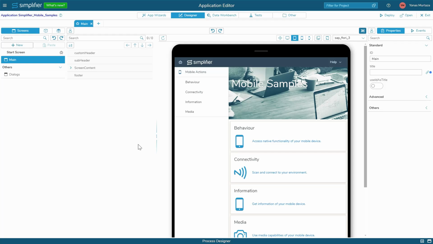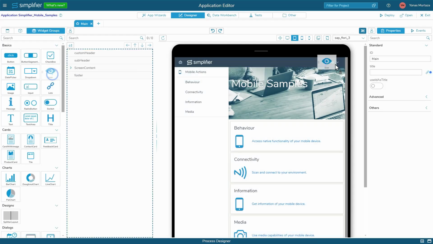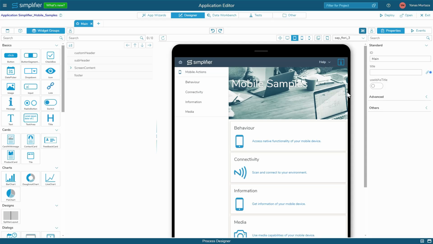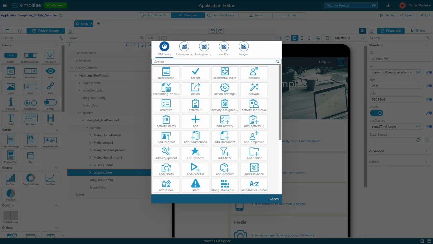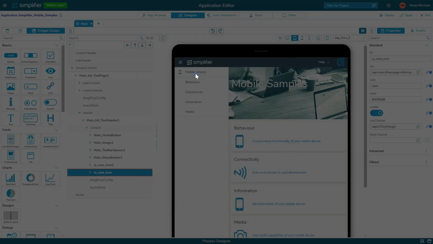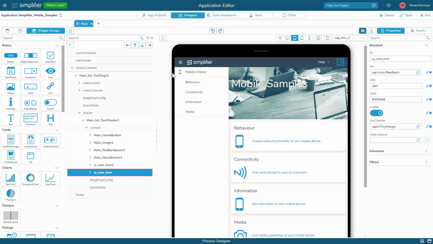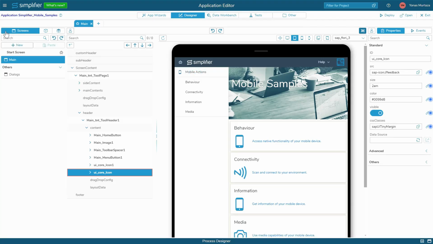To start, a small icon will be added to the header bar. For that we are dragging the widget group for icon directly onto the header bar. Let's choose an appropriate icon. How about the feedback icon? Perfect. Now, a new screen will be created by clicking on New Screen.